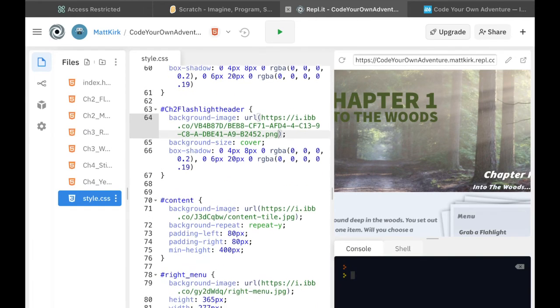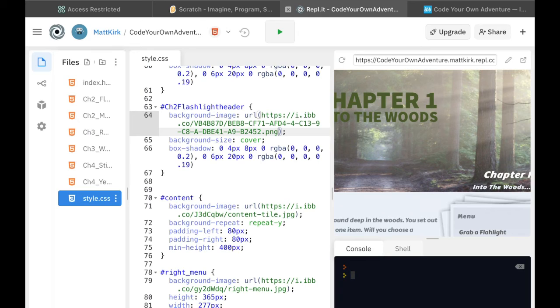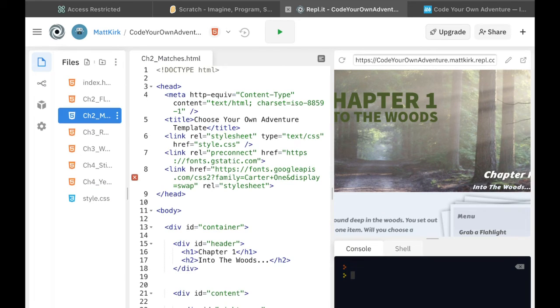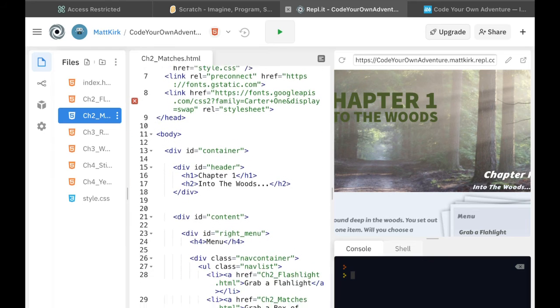Let's do another speed run through that here at the end of the video. I made another image for my chapter 2 matches. Well, that was my first choice for my reader. Do you want to grab matches or flashlights? So I did my flashlights already. Let's do matches real quick.